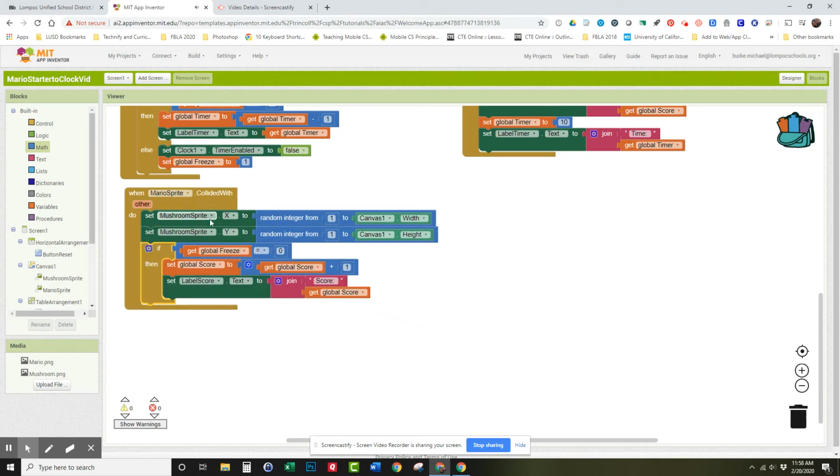I mean, I don't mind doing that. You could put that in here too, but it's fine. We can always move the mushroom. This says that the mushroom will move even if the clock is at 0, but you won't get any points. And that's kind of the point here.